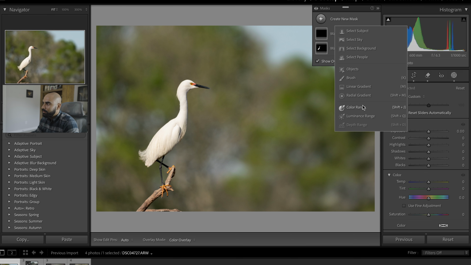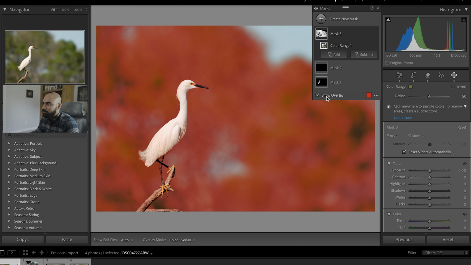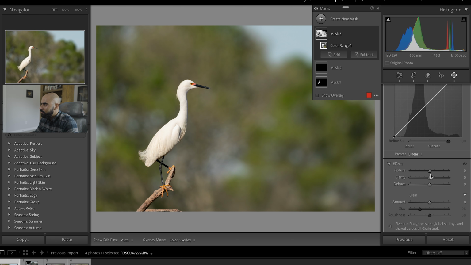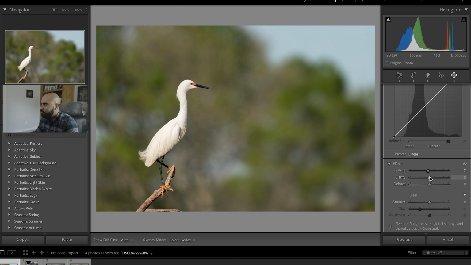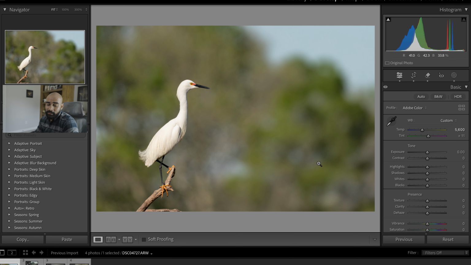Now, let's see if we can work on the background a little bit, but I want to do it by masking by color range, and I'm going to pick this green. Okay, that's what I wanted. What I'm gonna do is bring the texture down, the clarity down a little bit, and the dehaze down a little bit. And then I wanna go into the basic editing area and bring up the exposure just a tad.